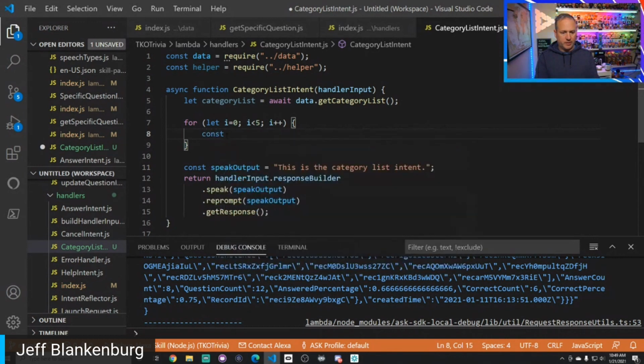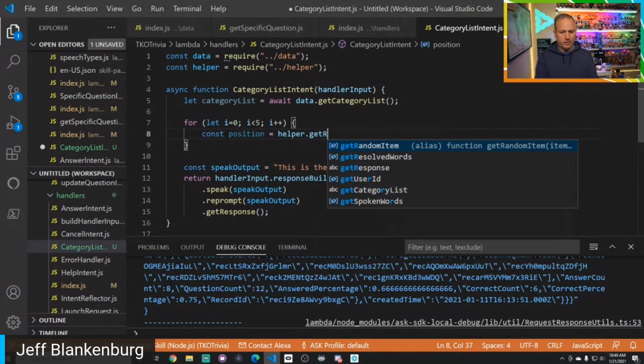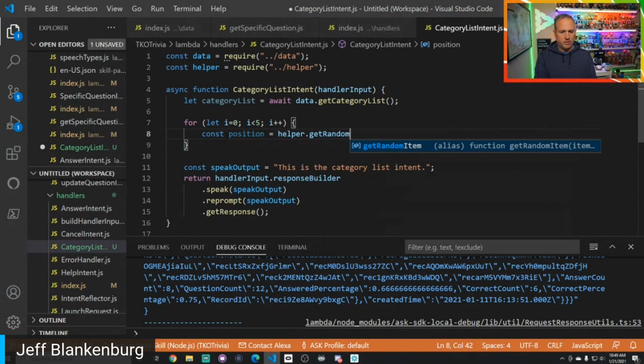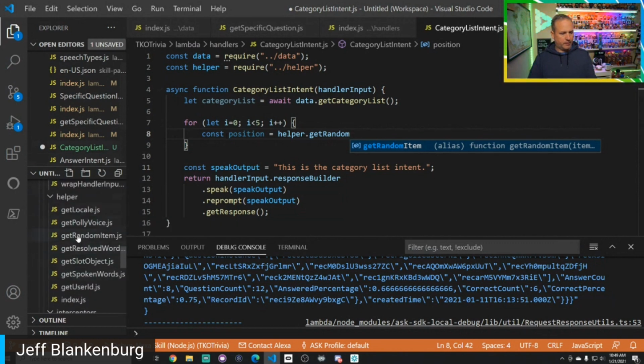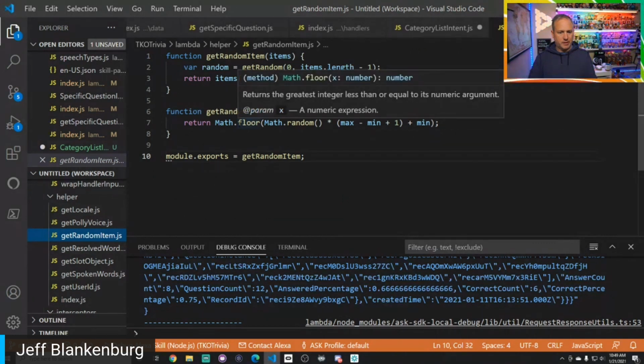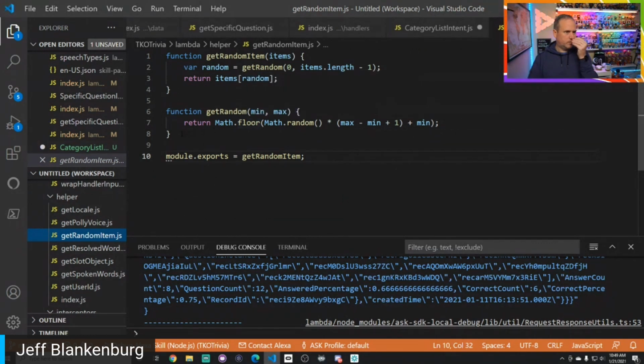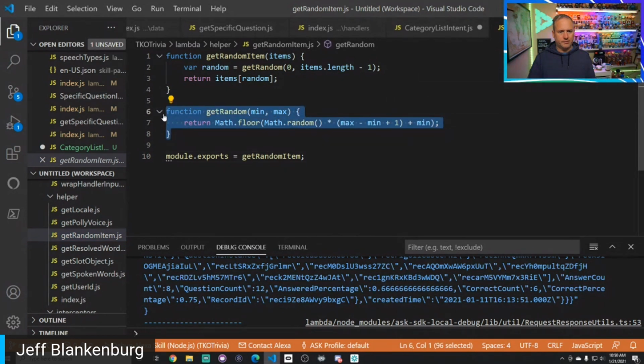So we'll do const position equals helper get random. I actually wanted to get a random number. Did I not expose that in the helper? Let's see. Helper dot get random item, but get random is sitting here. I mean, I could just, I guess I could just take this into its own function.